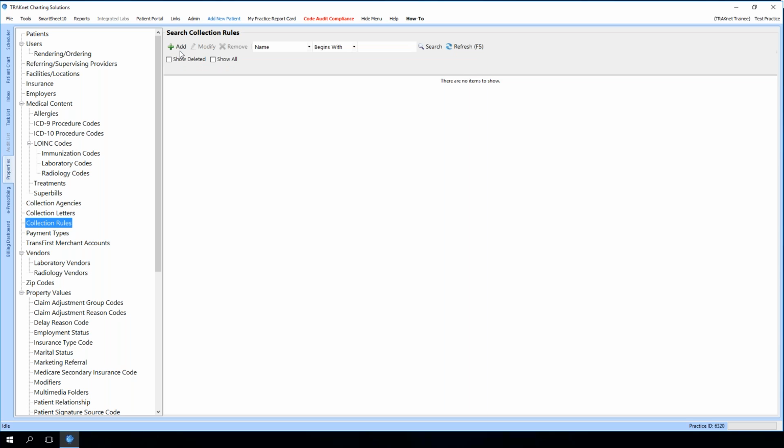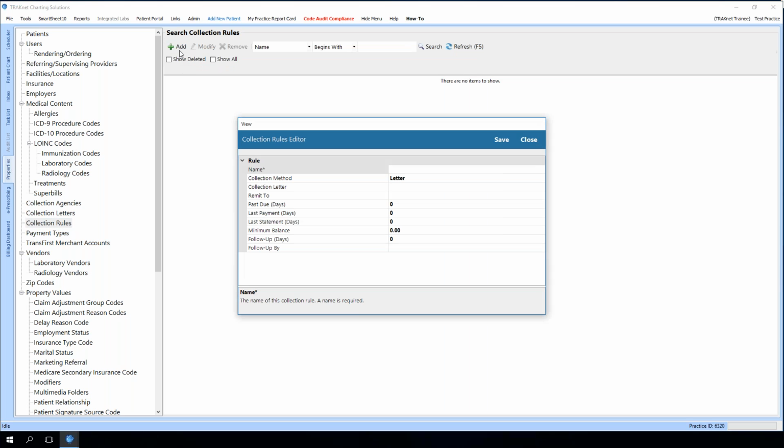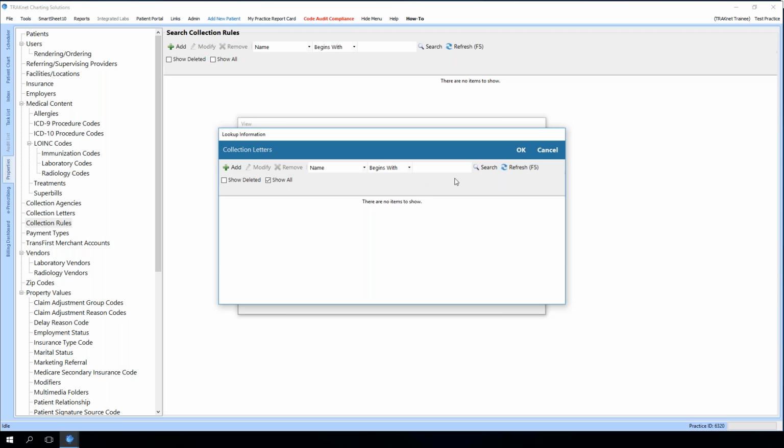The last item is our collection rules themselves. And they're basically the rule that determines what collection action is going to be taken on the patient at that time. So in this case, we're doing a 90-day rule. We're going to use our collection method of letter. And we'll use our 90-day collection letter that we just created.